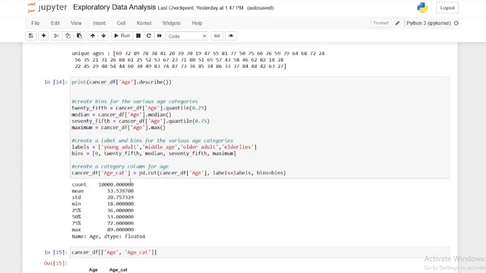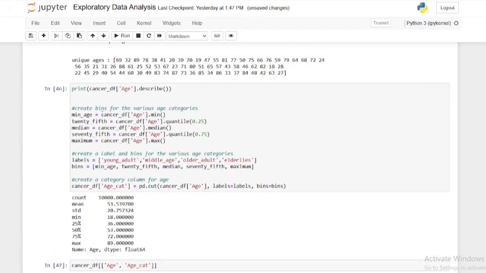With this now, I'll be using this information to go ahead and create my bins. To create the bins, I'll be starting with the minimum age value. If we look at this, our minimum age value is 18 years, so I'll be setting this as our minimum age value. Our maximum age value is 89 years, so I'll be setting this as our maximum age value. Then our 25% quantile is 36 years.